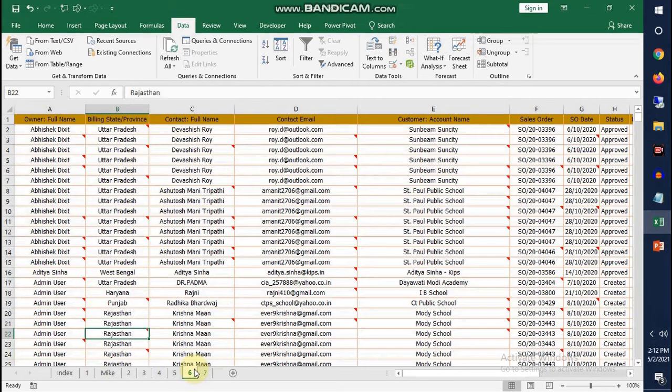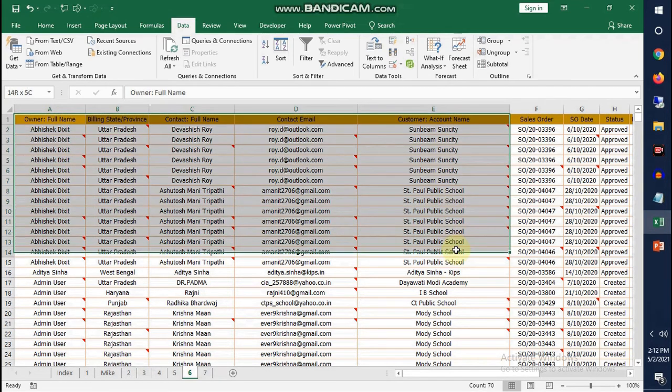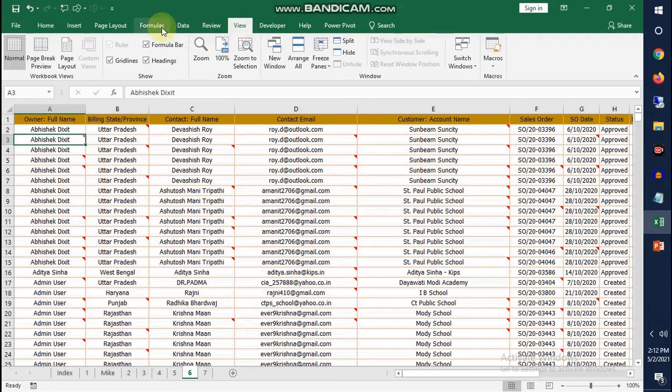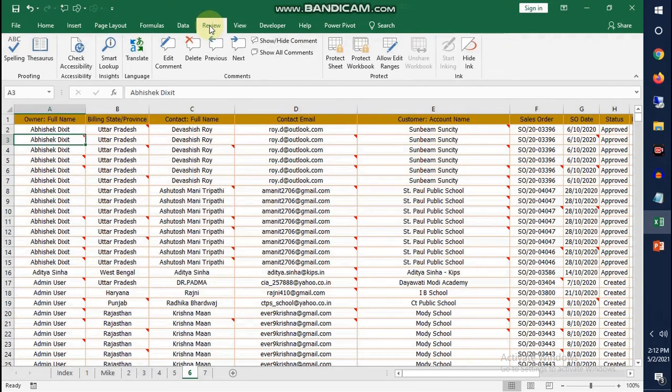Now moving on to another function of today's video. Here you can see that I have a table, and in this table I have inserted a few comments. I'm sure you guys must be aware of comments. My task is to remove the comments from the entire sheet, from my entire data. How can I do that? Just select the cell, go to the review tab, then click on delete.